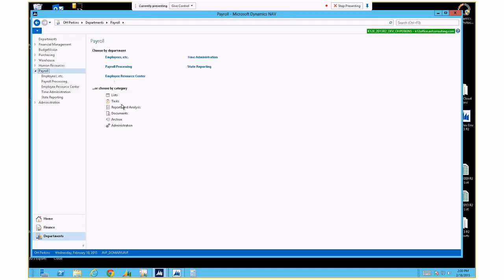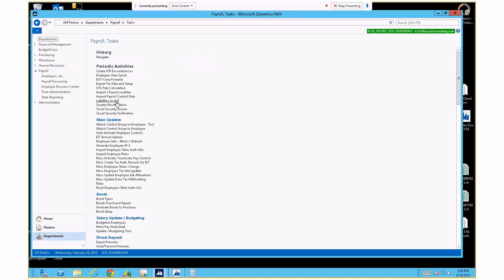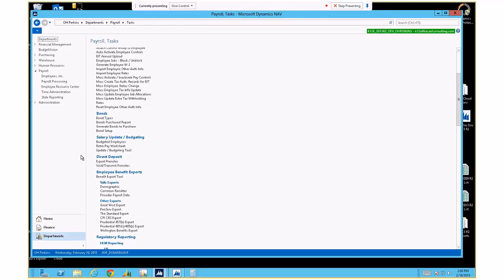But the area that we want to talk about is under tasks. And both options are really under tasks for the most part, and they're really actually under the same section, ironically. It's in this section called Salary Update / Budgeting. And we have retro pay worksheet there as well. It's kind of like, well, why is that there? Well, it's a similar process as the update tool, so we put it there. So I'm not sure why they're all here, but they kind of make sense. The budget employees I'll go over in a little bit. That's related to the third option. But right now I'm going to focus on the retro pay worksheet.